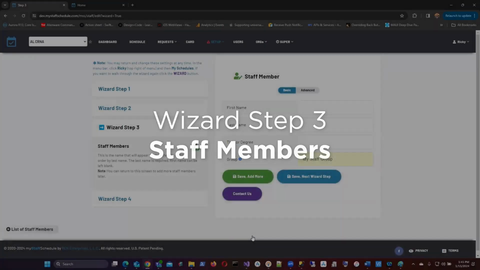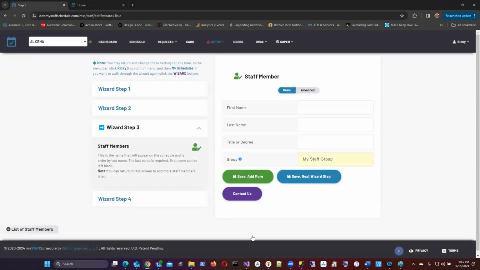All right, step 3, we're getting into the nitty gritty of creating the schedule. And obviously we need staff members. So we're going to create a couple of staff members on this particular schedule. I'm going to create one for myself, with the title or degree. I am going to be the chief here for this particular schedule. And then I'm going to click save and add more.